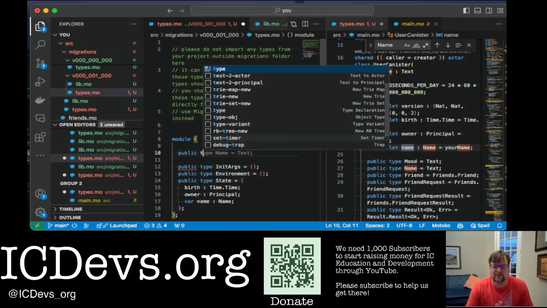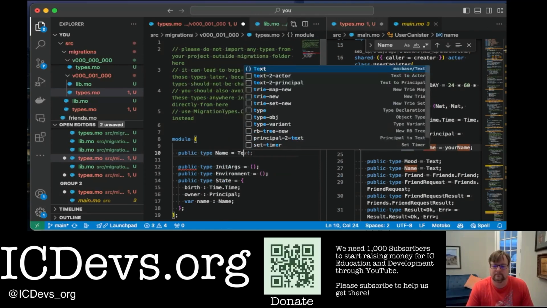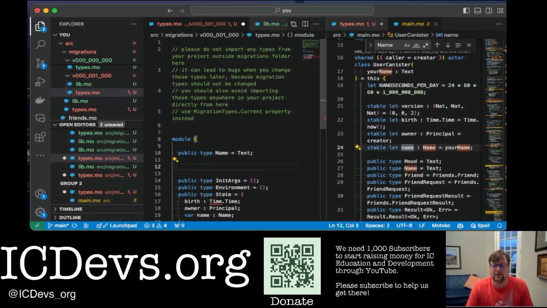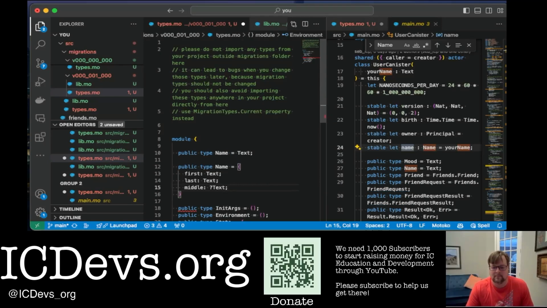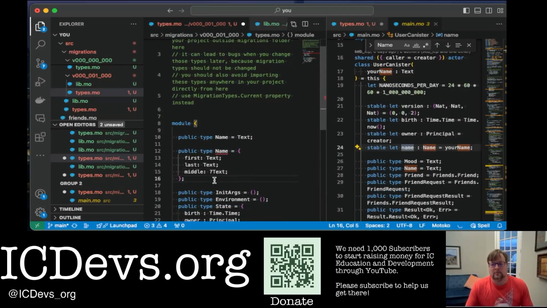Now that might change in the future, right? What if in the future we want this to become something like that? When our canister upgraded, we would need to go in and try to split the name and try to assume what the user would want to do and put the first part in first name and the last part in last name, and if there's anything in the middle, stick it in the middle. And so maybe we'll play with that later.